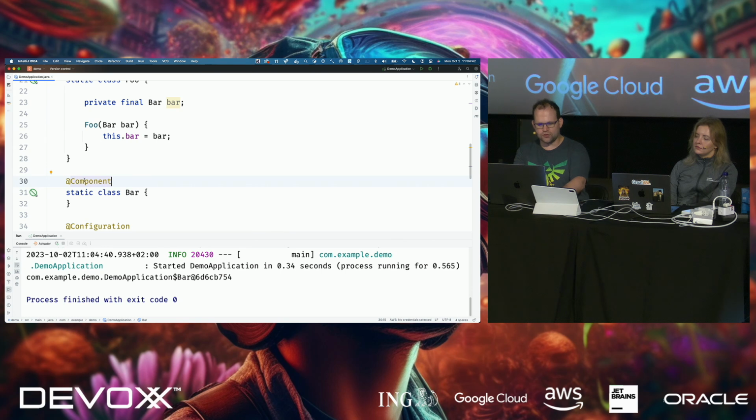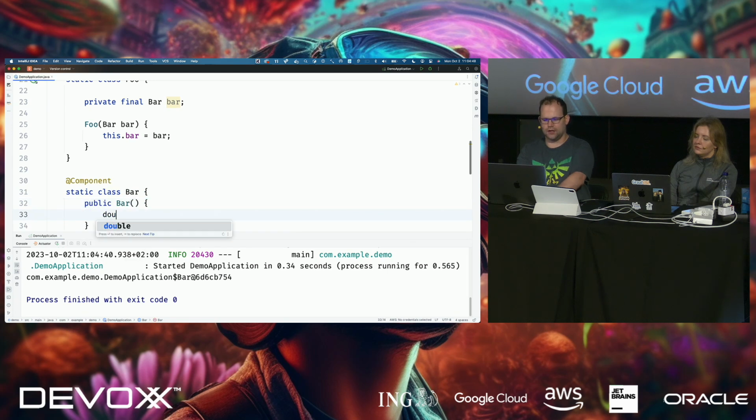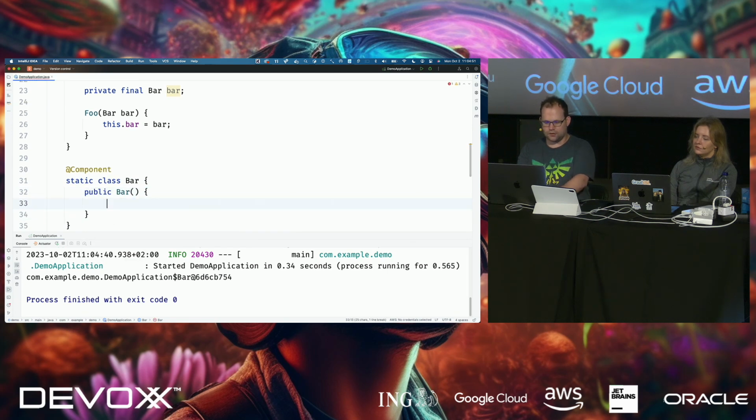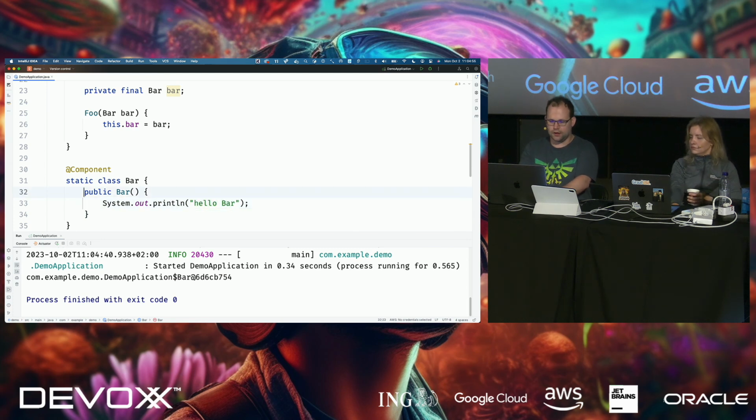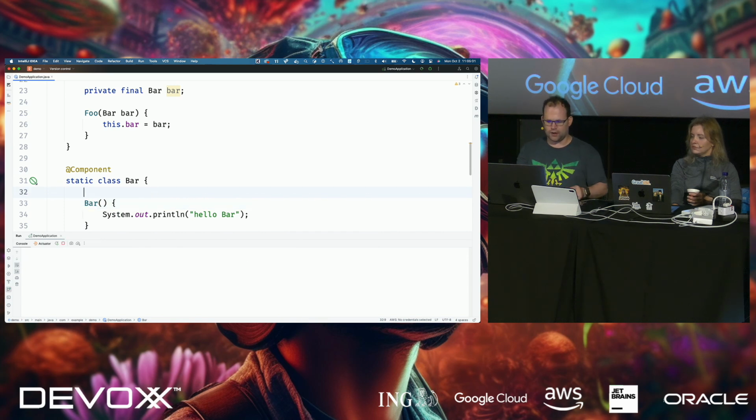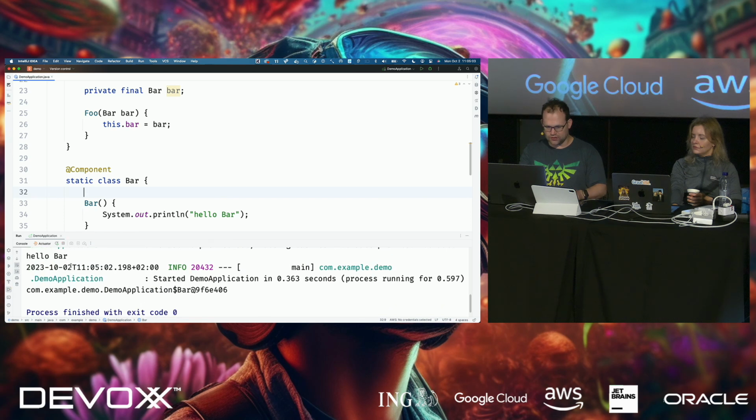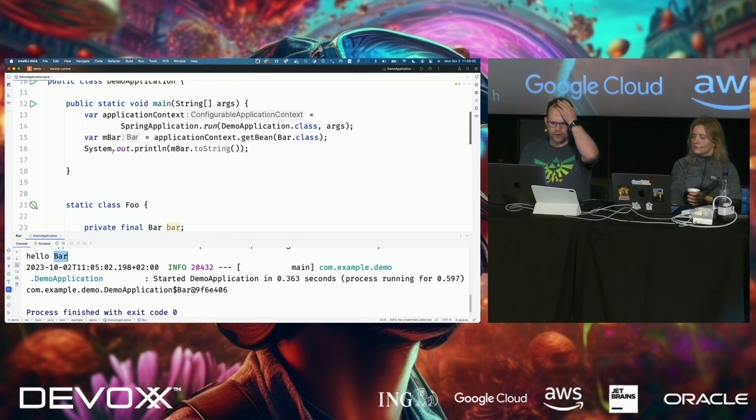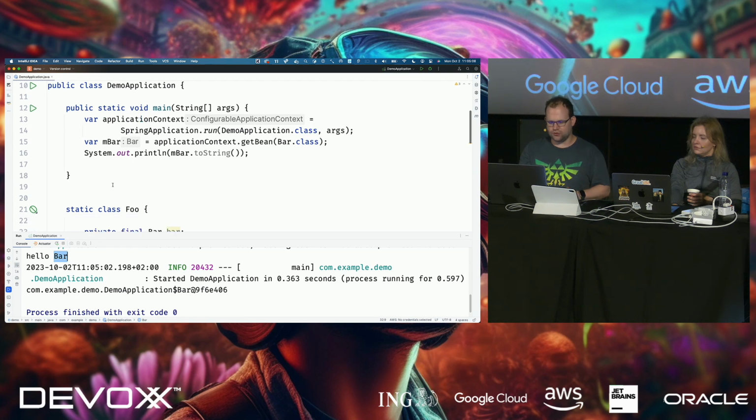This is a stereotype annotation from UML, right? It's saying to Spring, hey, I want this bean to automatically be configured, and I want you to use the obvious constructor, which is going to be either the no-args one or the one that has parameters whose types are resolvable by looking at other beans in the context, right? So if I rerun that again, you can see it says hello bar. So now I'm using component scanning and I'm using Java config.